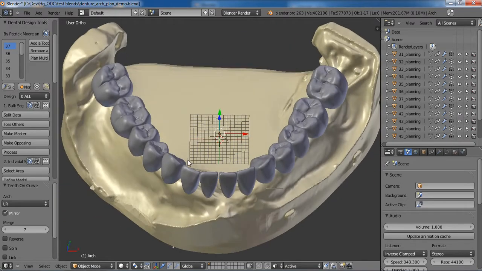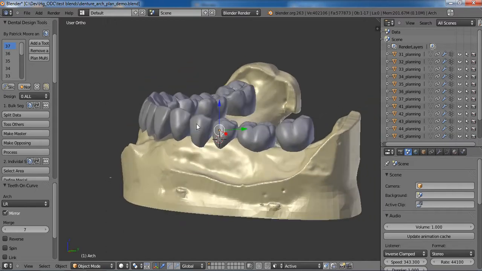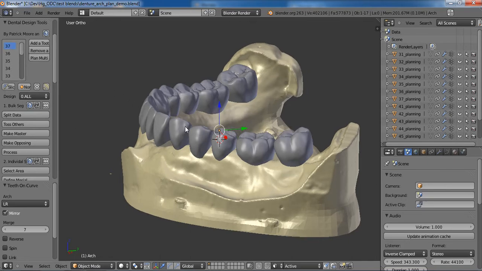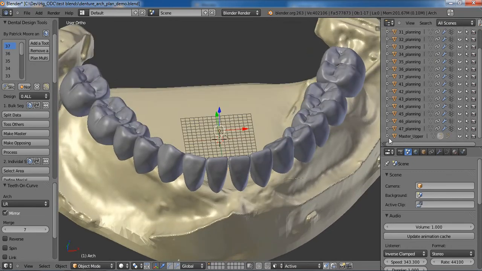At this point the curve goes through the middle of the teeth. I think later it makes more sense to have it more correlated to cusp tips or even functional cusp tips. But that's what we've got for now. I don't have it so that these teeth can be hooked to their actual planning item in here. There's a little bit of a bug in the current release of Blender that's preventing that from happening.